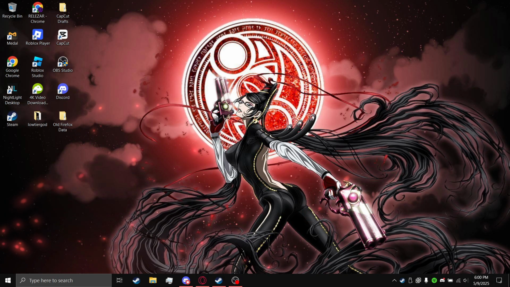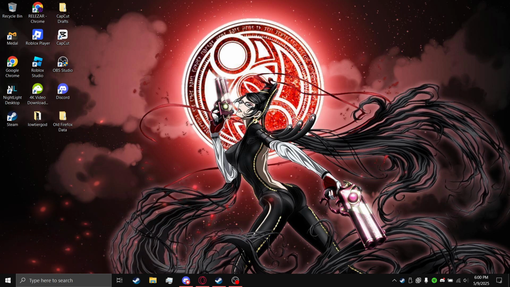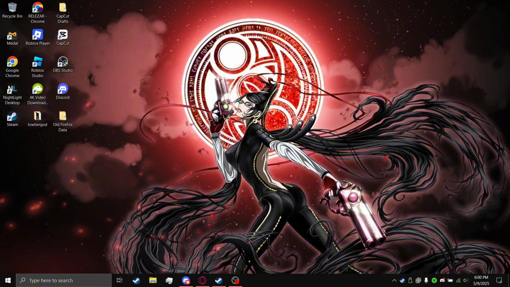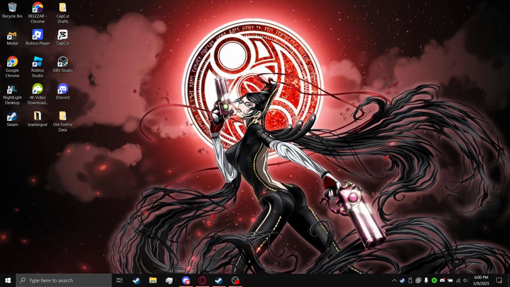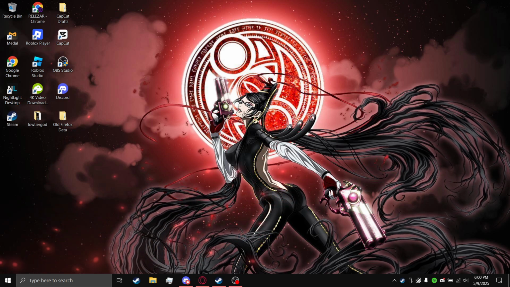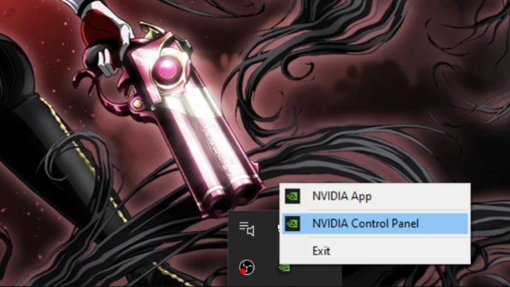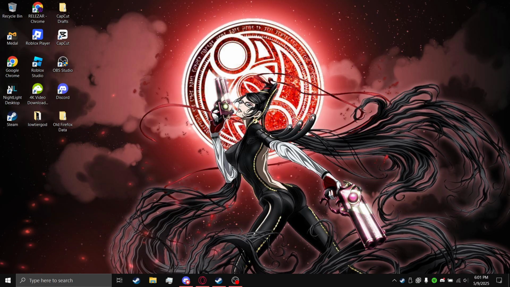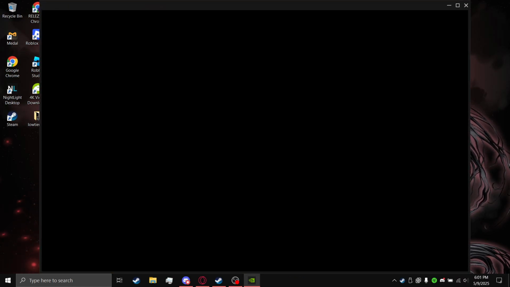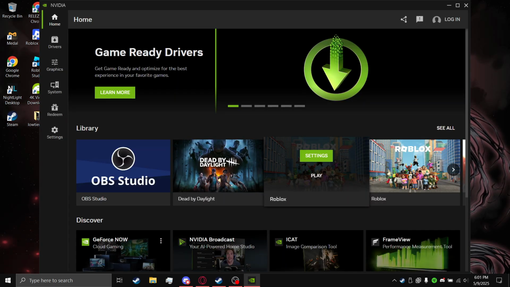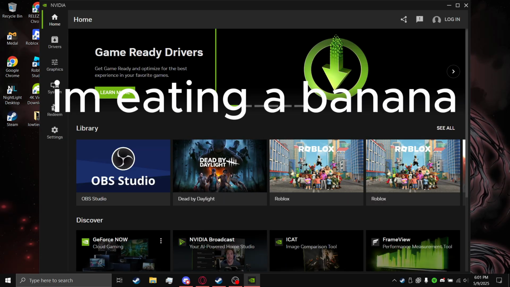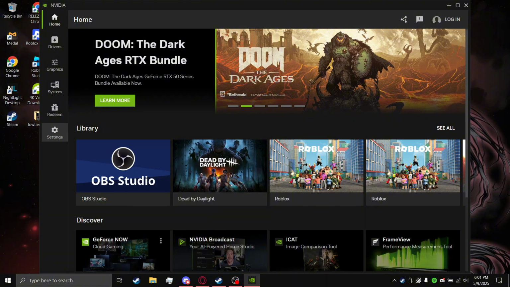Now next, you're going to want to actually go to Nvidia. If you don't have an Nvidia graphics card, I don't even know if this is going to work. But if you do, it should just be installed on your computer by default. So mine's right there, as you can see. You want to go to Nvidia app. Let that open. Once it has opened, next you are going to want to go to your settings here.